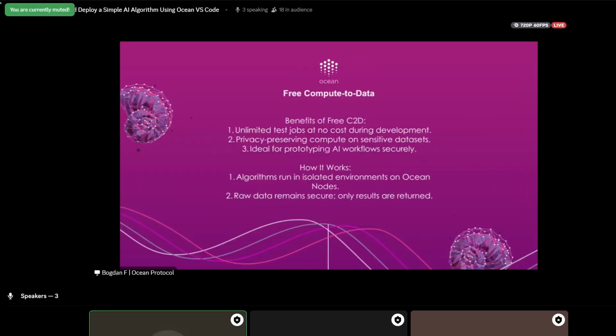By integrating free C2D, developers can now experiment, iterate, and refine their algorithms without incurring any costs or compromising data privacy. Allow me to add more information about free compute data and tell you how it actually works. It works pretty similar to the paid compute data. Your algorithm runs in an isolated environment inside an Ocean node with access to datasets. The raw data remains secure and never leaves its storage location, and only computational results are returned to you when the job is completed, ensuring privacy.